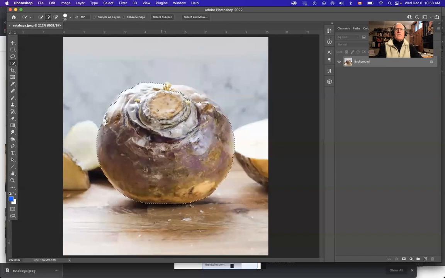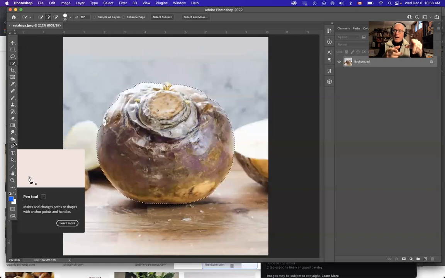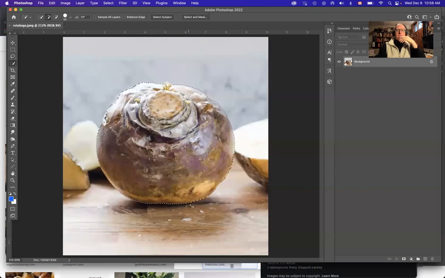So here we are doing selections in Photoshop. Another, of course, great way to do selections is to use the pen tool and draw a path around that, and then use that to make a selection. So that's another way to do it. There's my pen tool there. So now I've got a selection made.